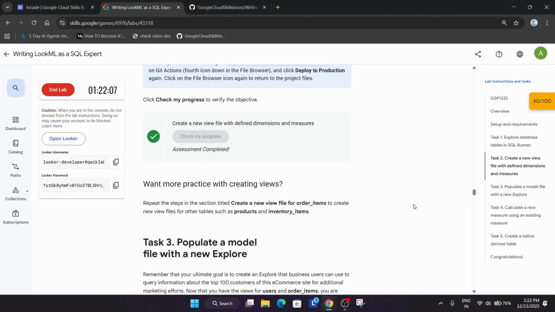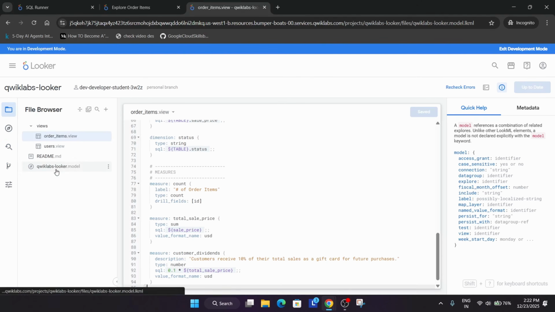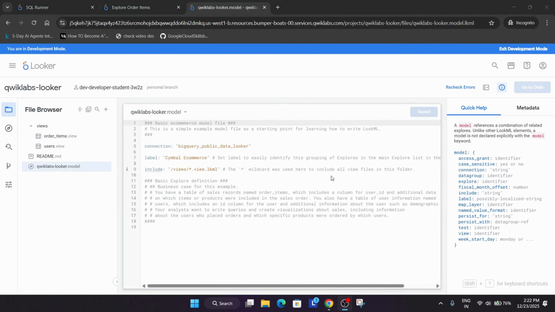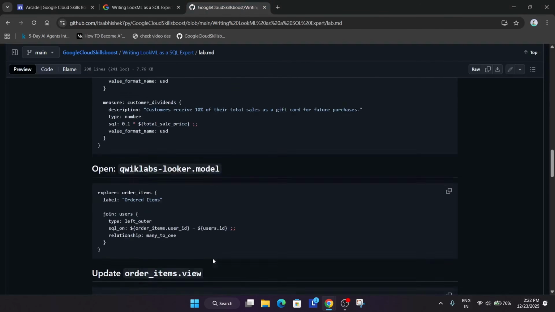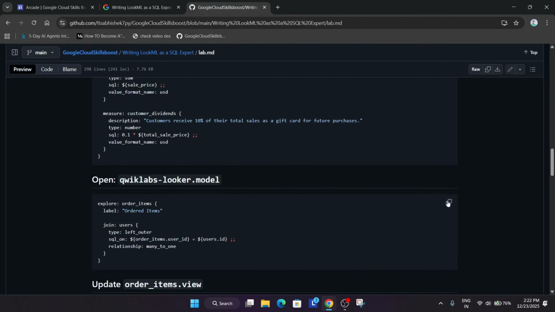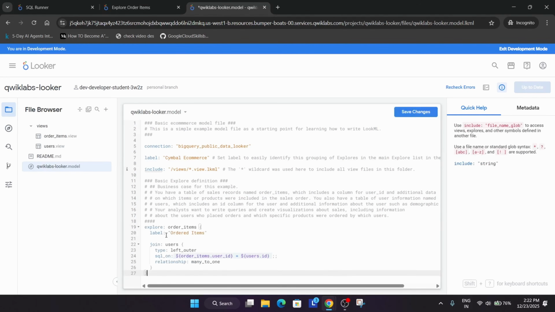Now come back again to here, and here you can see this Qwiklabs Looker model. Now from here we have to update the Looker model again. For that you have to come down, and here you have to update the Looker model. So carefully you have to update the Looker model. How you have to do it: just come over here and paste it.